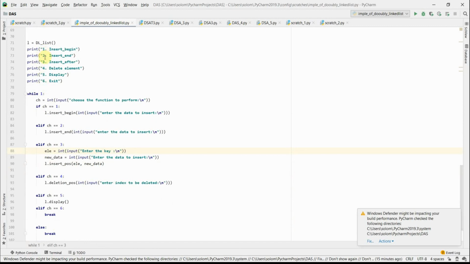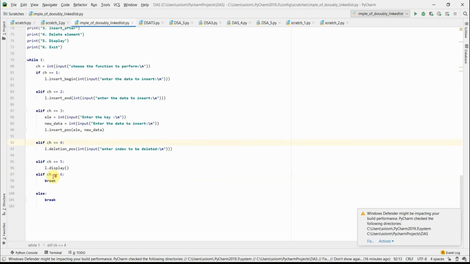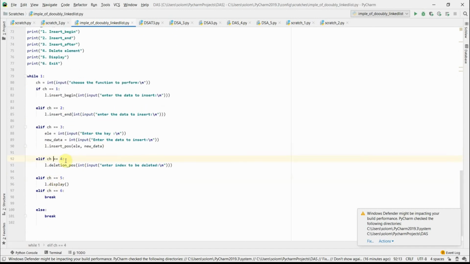This is just for the user to know. Print 1 to insert at begin, print 2 insert at end, print 3 insert after, print 4 delete, print 5 display, print 6 exit. If you press 1, it will go to insert begin. If we press 2, it will go to insert end. If we press 3, it will insert the exact data where you want. If you enter 4, it will delete what we want, and if we enter 5, it will display. So let's run the code and check how it works.